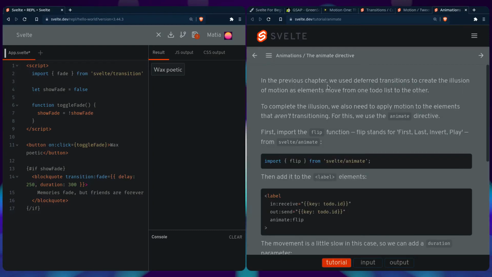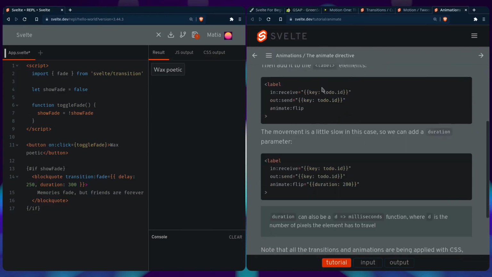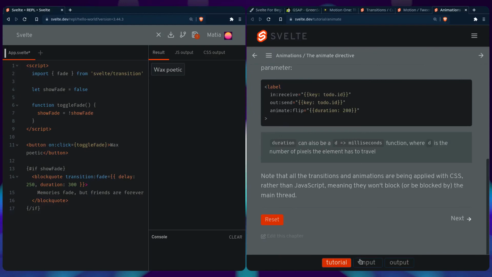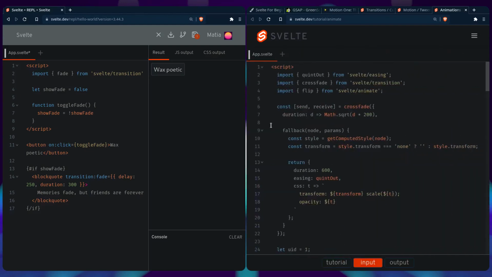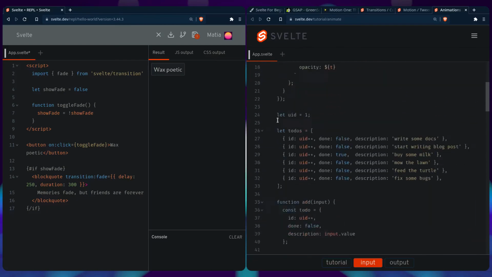I also want to show you the animate directive using the flip technique to transition elements. So we can also go to the bottom, show me, so we can solve it. And this is the implementation of the flip animation technique. And we're going to see in a second what it means.